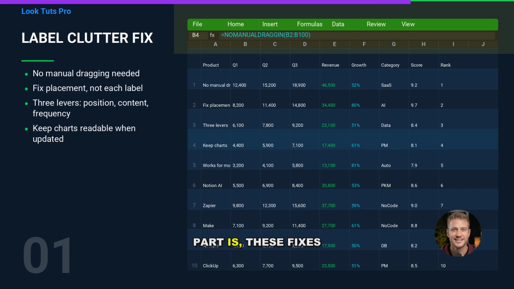And the best part is, these fixes stay stable when your data updates. That means no rework every time the numbers change. Let's start with the quickest win: changing label position the right way.